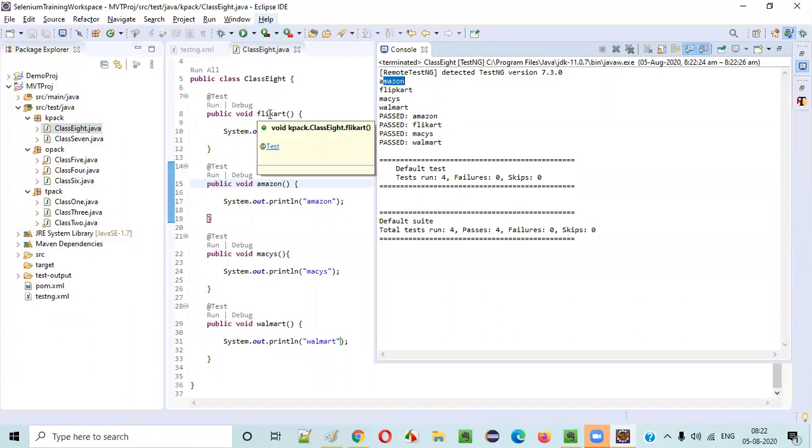First Amazon is getting executed, then Flipkart, then Macy's, then Walmart. What is the order in which these test methods are getting executed, guys? I didn't provide any priority or anything, but why is Amazon executing first, then Flipkart, then Macy's, then Walmart? Can anyone say why this kind of order is coming? You can type in the chat. You already know the answer. I already explained it in today's session only.